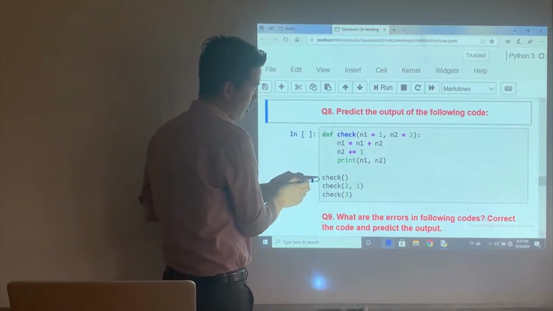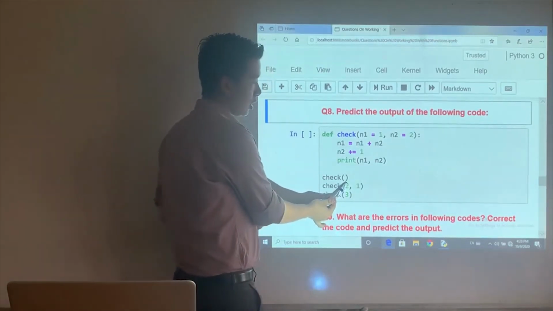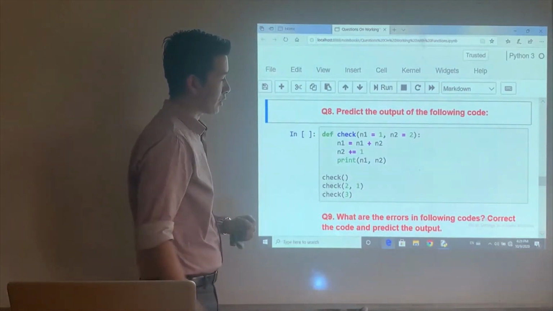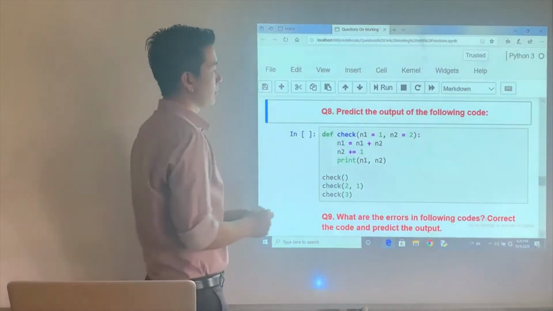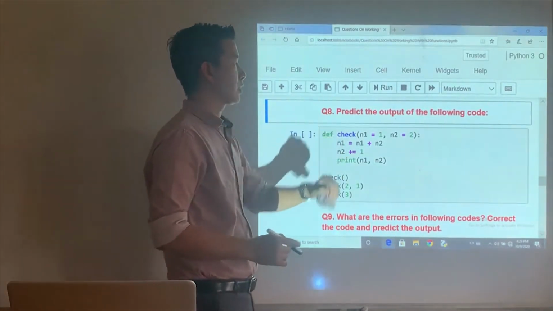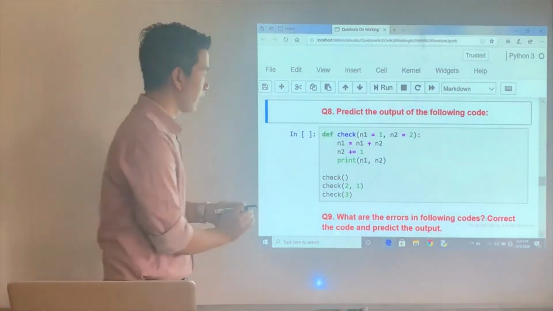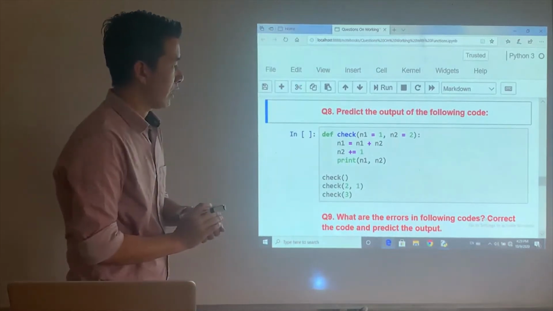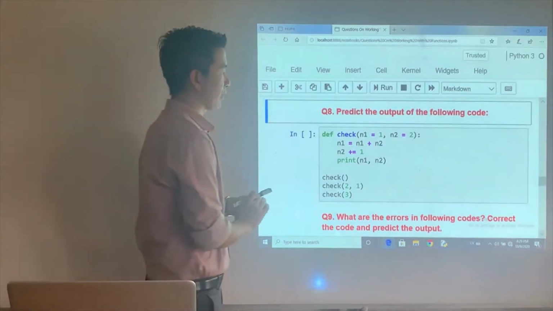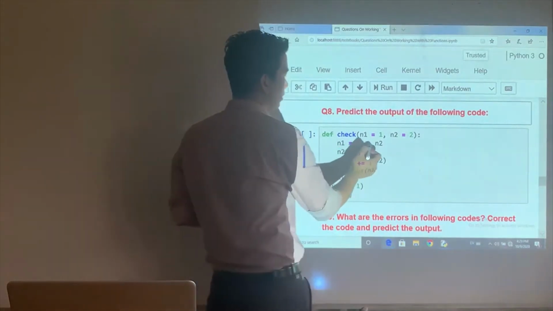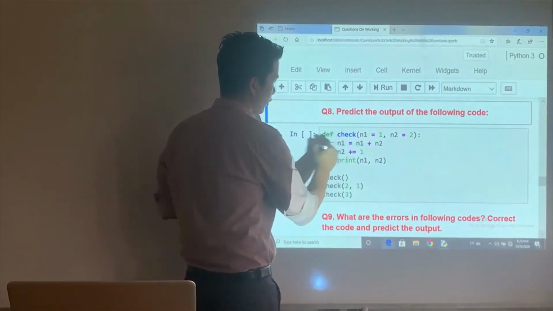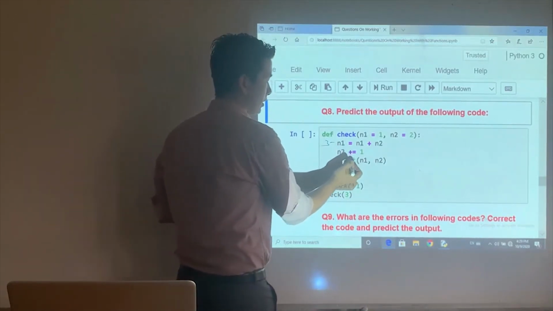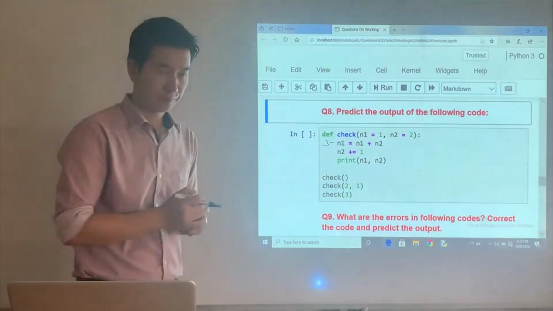You have a function call, but you're not sending any values. Even if you do not send any values, it should not be a cause of concern, because in the function header you already have two parameters with default values. So even if you do not send any values, the default values will be assumed for m1 and m2, which are 1 and 2 respectively. So m1 plus m2, 1 plus 2, is 3. So this is the same as m2 is equal to m2 plus 1.